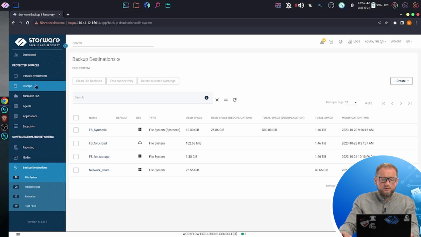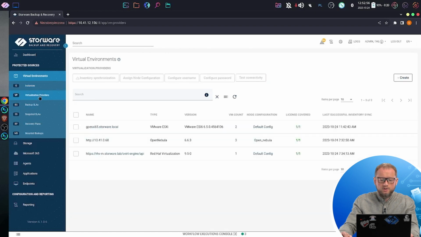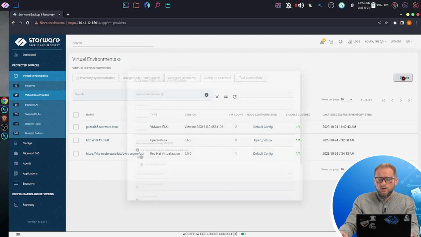So let's go to the virtual environments. As you can see, I'm in the instances list, and some virtual machines are already present right here. But when you are starting configuration, you start with virtualization providers, and here you can add your hypervisor managers or single hosts, so single hypervisors. You can do this simply by clicking the create button.